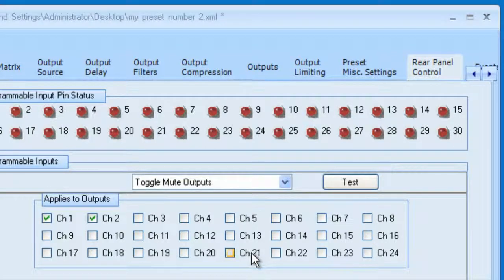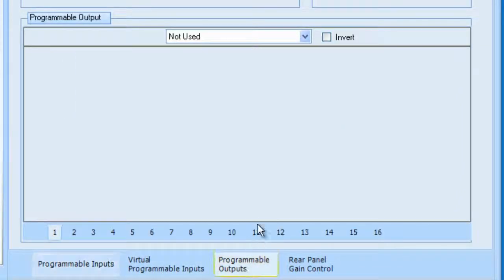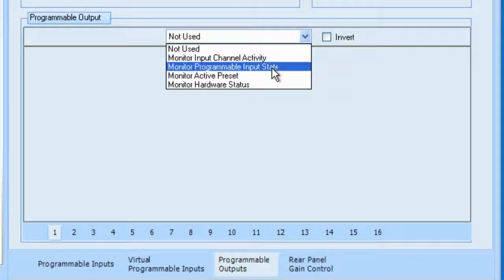Now we want some kind of indicator, maybe an LED indicator. We want a programmable output to change when we make this particular change to the output channels. Let's go to programmable outputs. Now let's select monitor programmable input state.